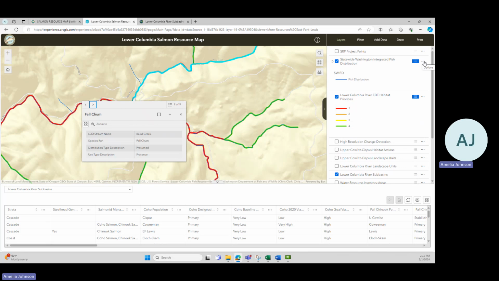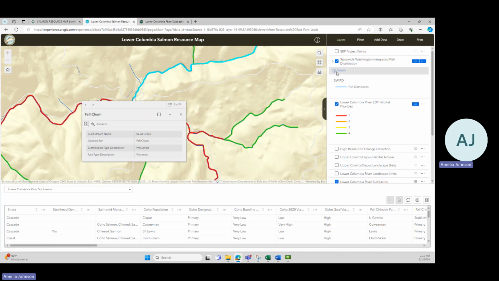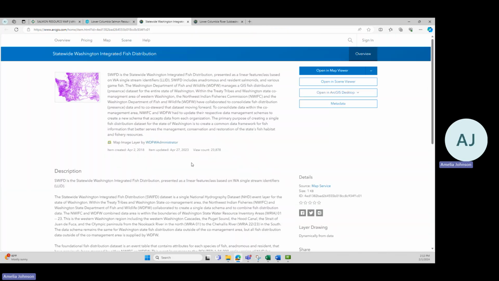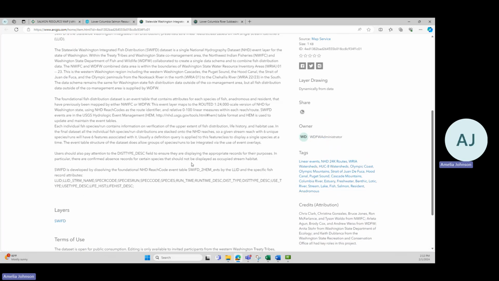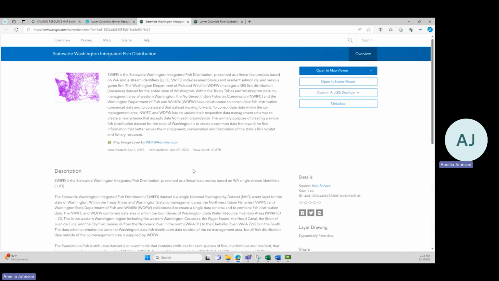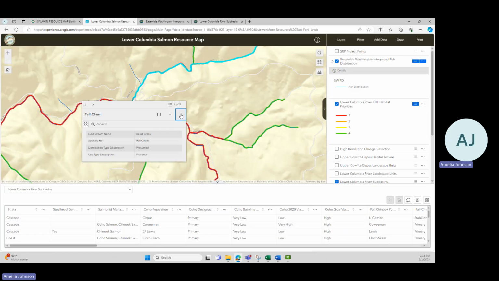SWFT is a data set that's maintained by Washington Department of Fish and Wildlife. So if you want to learn a little bit more about those different data values, you can always come out here. And if you've got questions about which distribution types to work with, I'm always happy to try and help answer those questions.